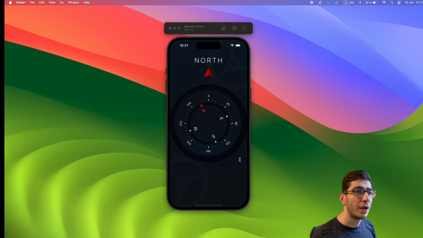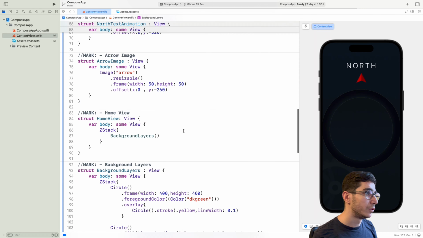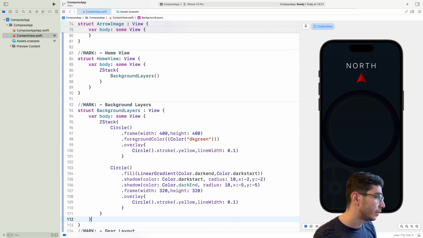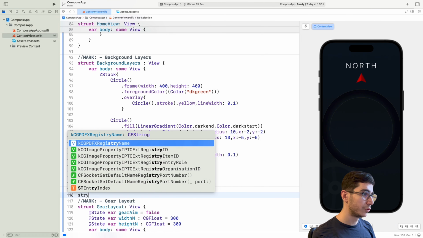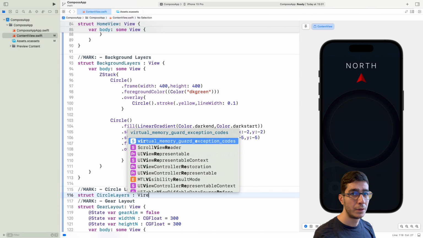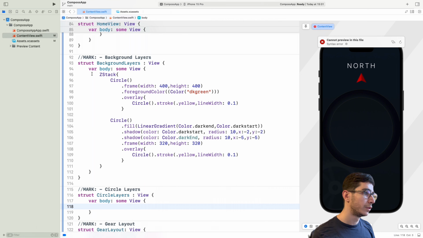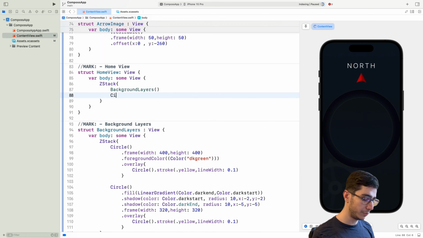So here we have our background, and we have to create this circle. So after that, we have the circle layers. So here, mark, circle layers, subtract, circle layers, and this is a view type. And here again we have a view stack. So let me just add it to this one. The circle layers.